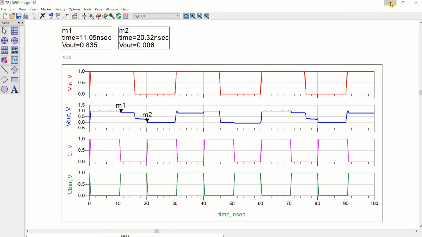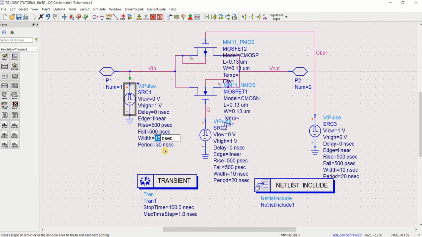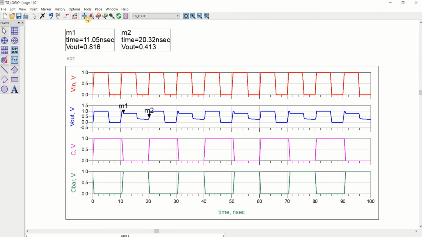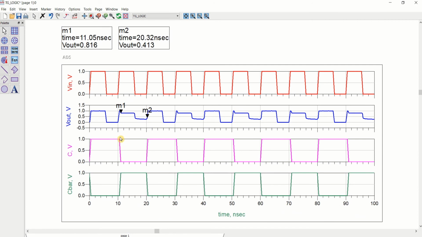I can change this. If I want to go for more simulations, I'll use 5 and 10 as inputs. Again, I'll perform the simulation. So you can see this. Up to here, this entire signal will be passed. That means whenever the control signal is high, whatever the input is there will be passed. For the remaining duration, from here to here, it is in a high impedance state.